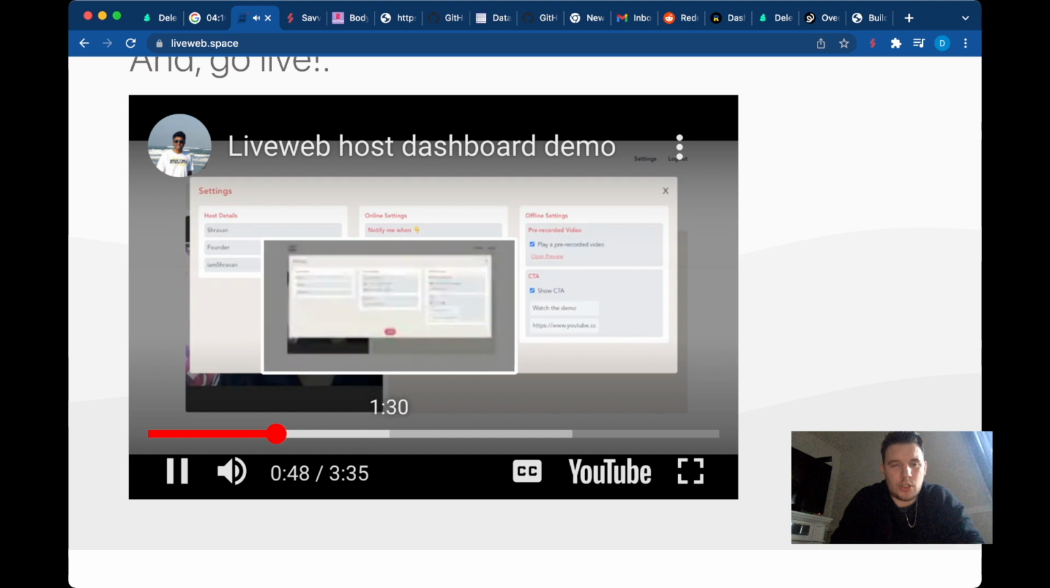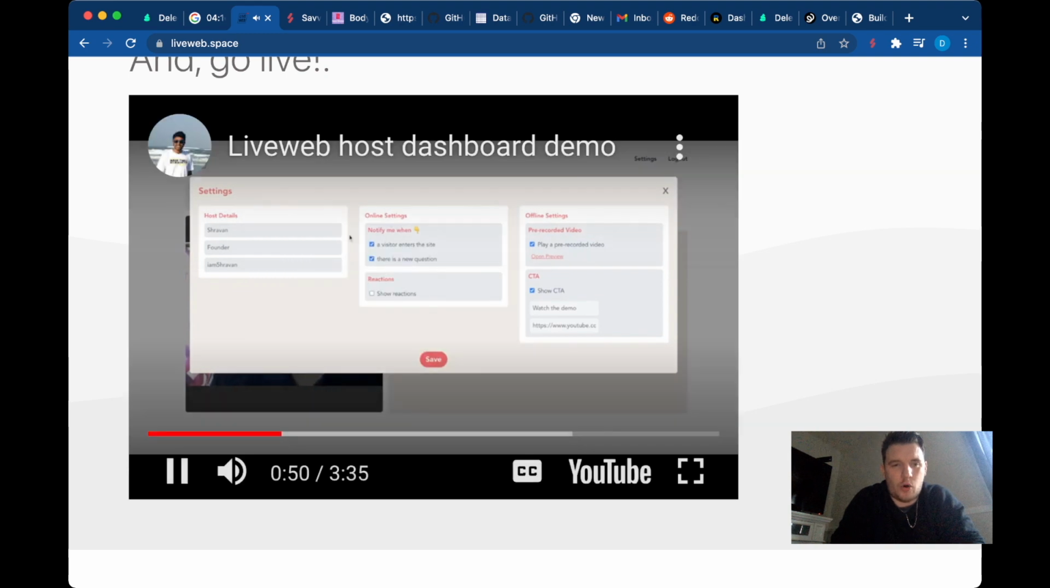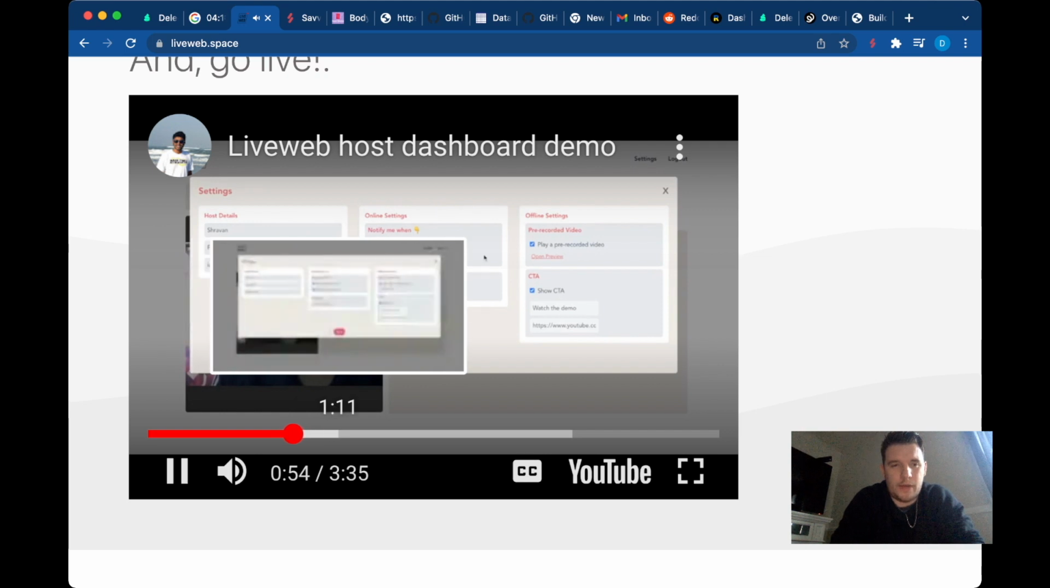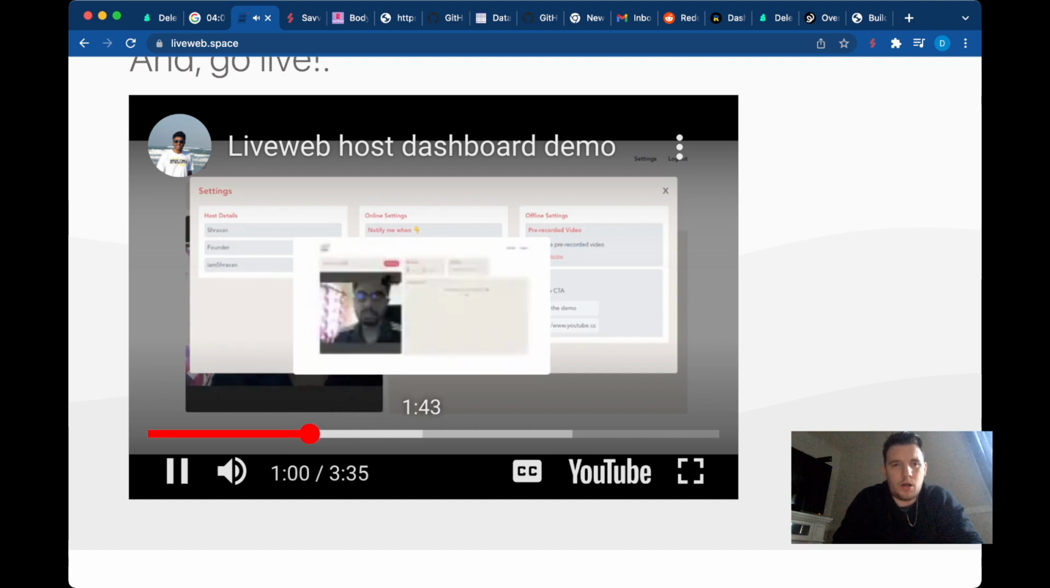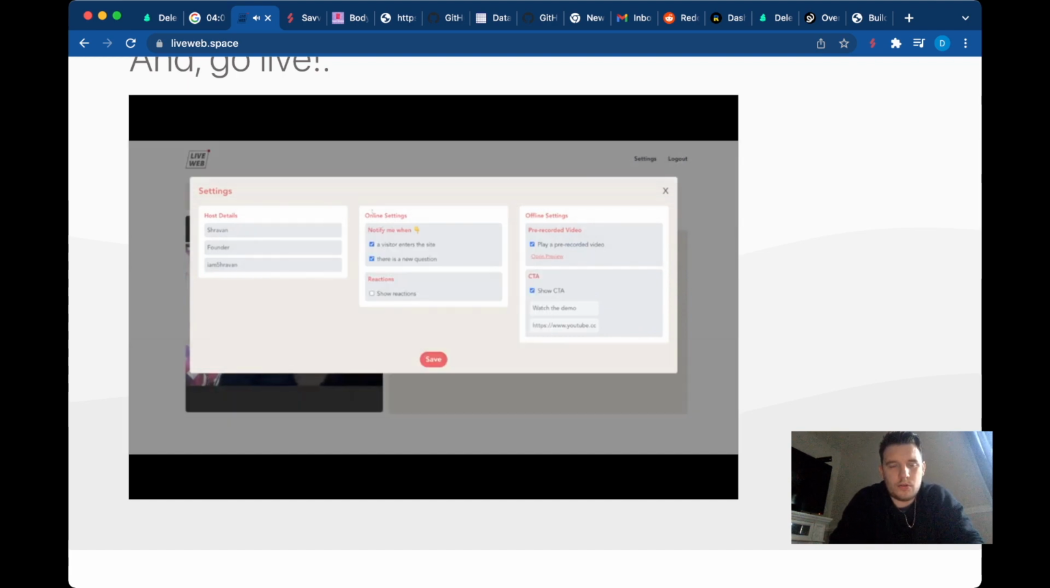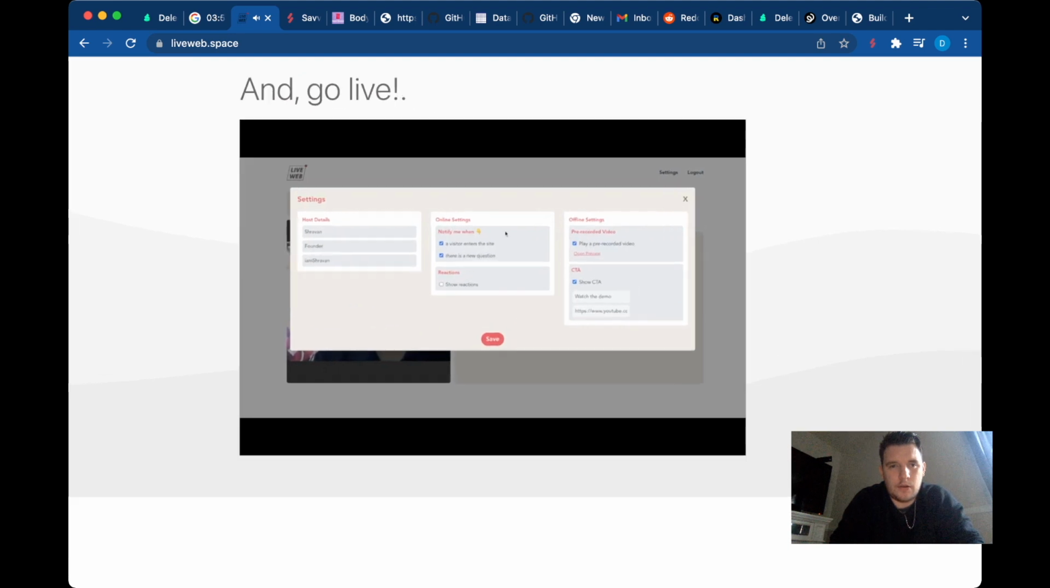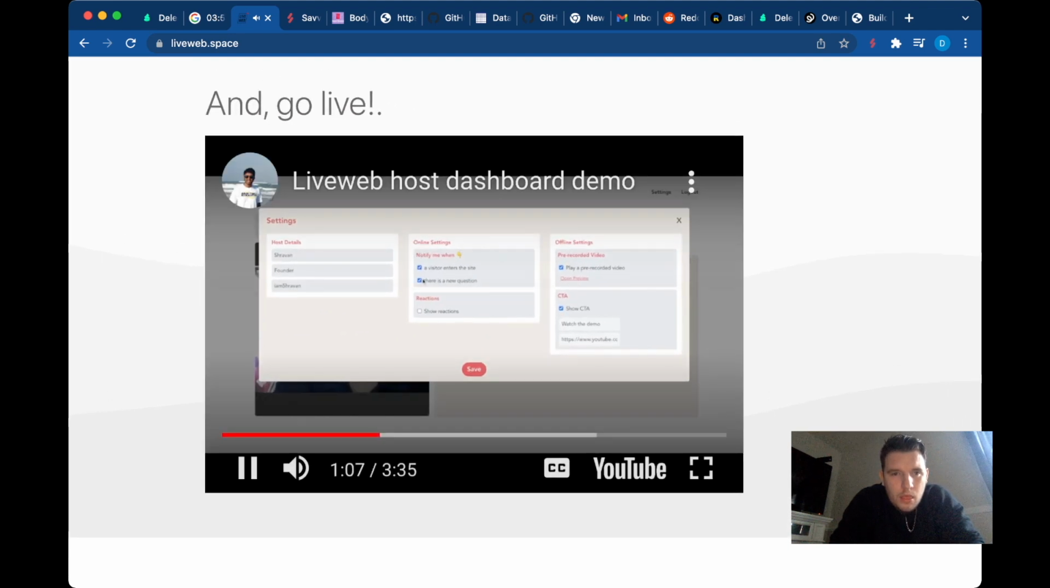Okay. In the online settings, you can either enable or disable sound notifications. If these are enabled, it plays a small audio when some of these events happen. So this is for the case where a visitor enters your site, and this is when someone asks a question. You can either show or disable reactions from this option here.